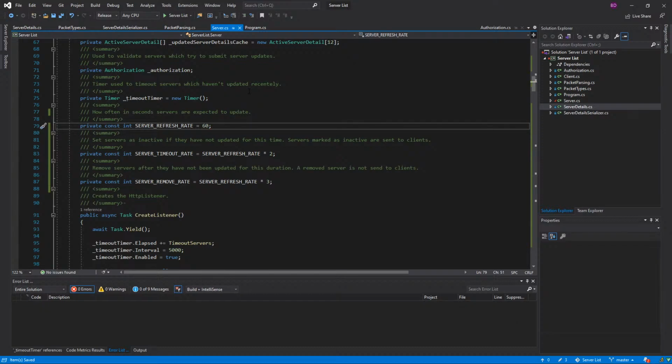This is how often the servers are expected to send a keep alive or update the information. And if for any reason it reaches 120 seconds, then the server will be set as timed out. And if it reaches 3 times this value right here, then the server will just be removed completely. The difference between being timed out and removed completely is whenever it times out, it marks the server as inactive. I know I already covered this, I'm just going over it again real quick. It marks the server as inactive, but it doesn't remove it yet from the servers list.